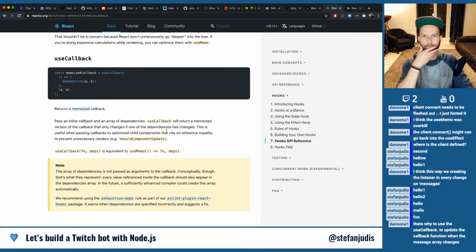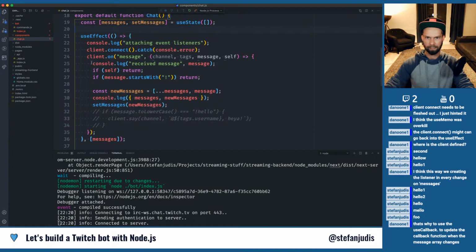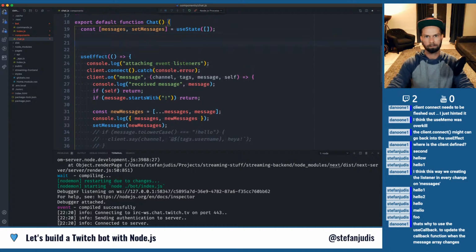Use callback. Pass an inline callback and an array of dependencies. Use callback will return a memoized version of the callback that only changes if one of the dependencies has changed. This is useful when... useCallback(fn, deps) is equivalent to useMemo(() => fn, deps). So basically you are saying something like this.